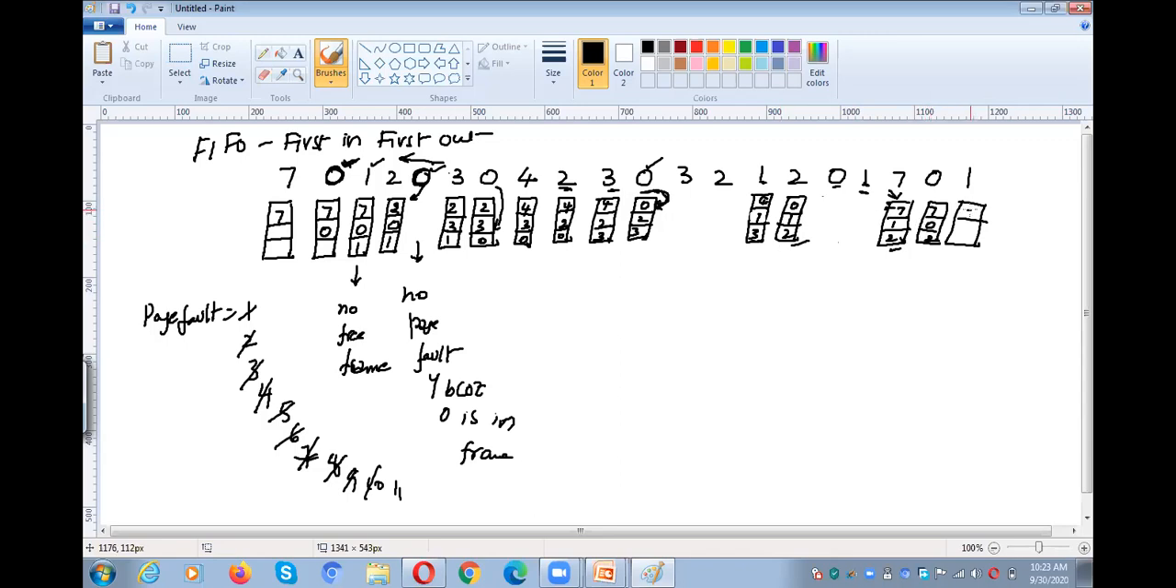So 7, 0, 1. So how many number of times these boxes came? 1, 2, 3, 4, 5, 6, 7, 8, 9, 10, 11, 12, 13, 14, 15, 16 page faults. That is first in first out.